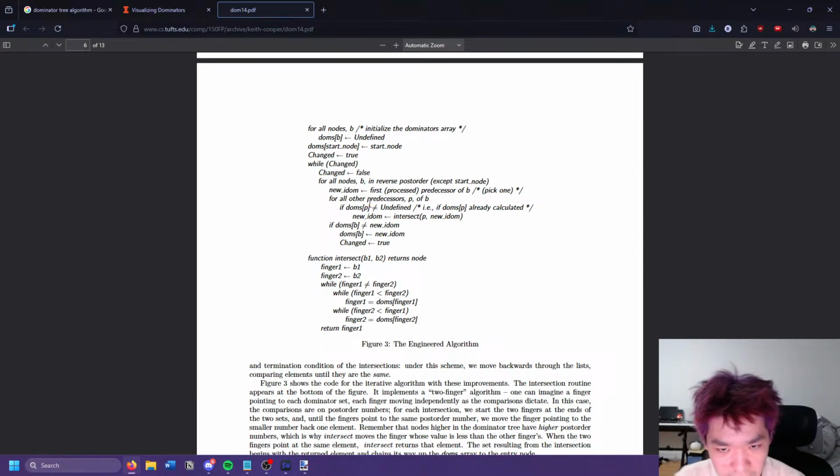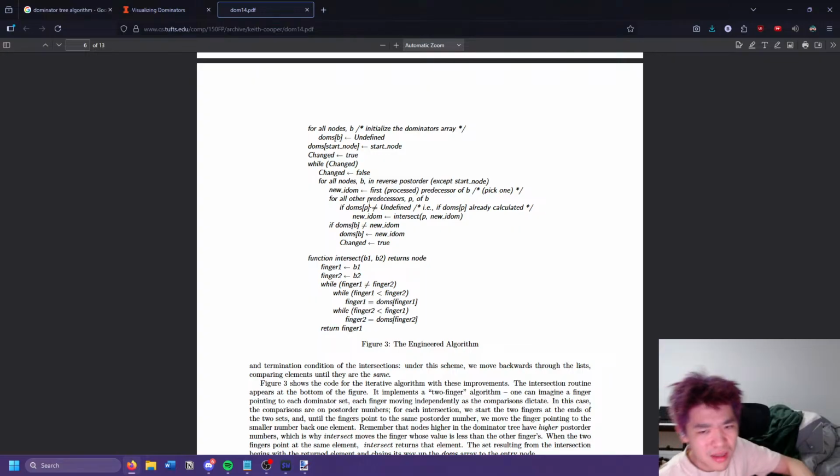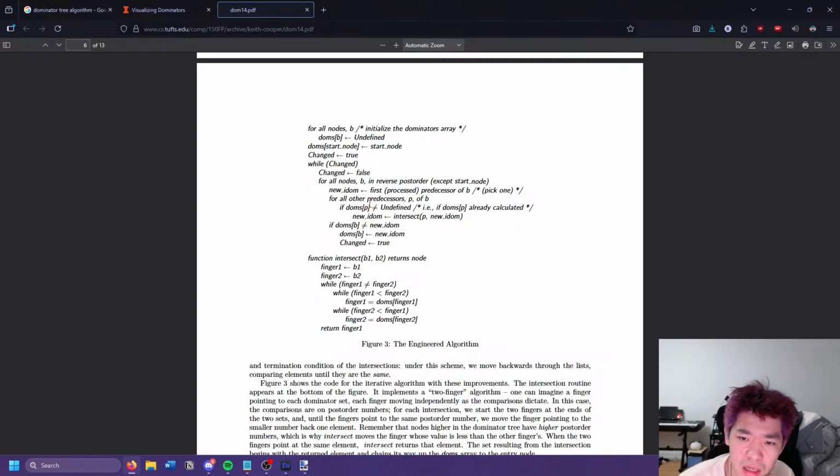If it's already calculated? Huh? Oh, I see. No, I don't see. This seems confusing to me. Oh, it's not undefined. Okay, all good. So if we've calculated it, we just intersect the two.